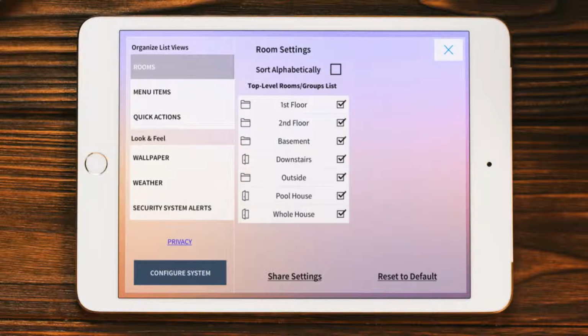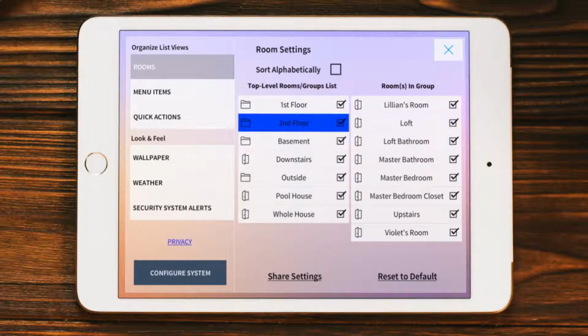The other important concept to understand here is groups and rooms. The items with folders are groups. For example, within the second floor, I have the list of rooms on the right. Let's say I want to turn off access to my kids' rooms for this particular touchscreen. So we can do that. And now we're only going to see rooms that have check marks on them.